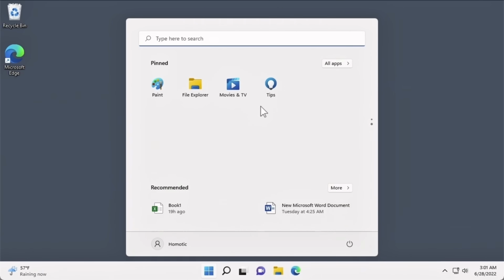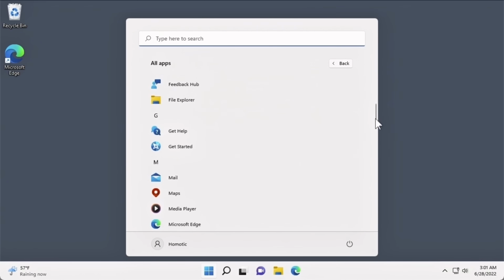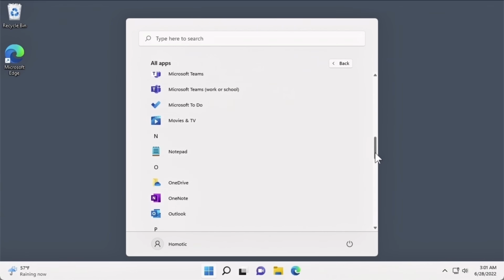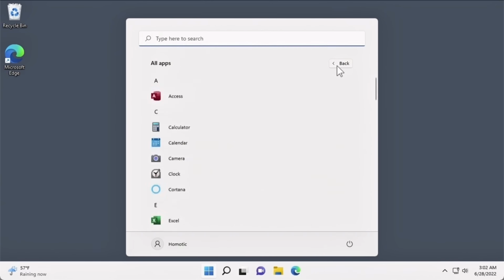To see the full list of available applications, go to the top right and click the All Apps button. This then navigates you to a list of applications arranged in alphabetical order. You can use your mouse wheel to scroll down the list or use the scroll bar on the right. To open an application, you can simply click on it. To navigate back to the pinned apps, at the top right, click the Back button.